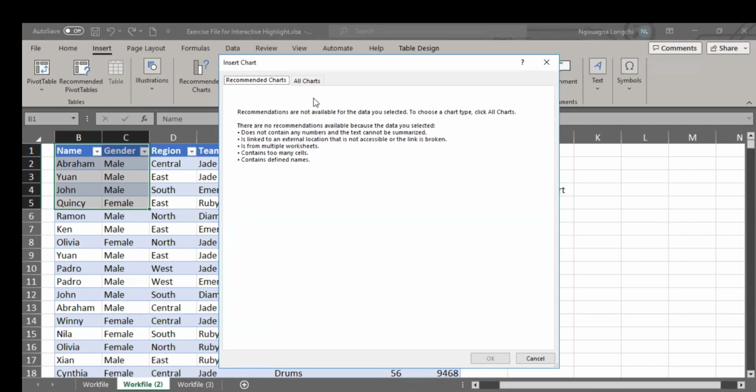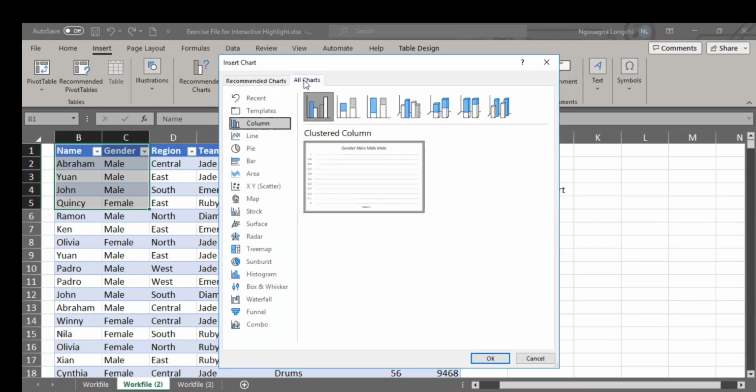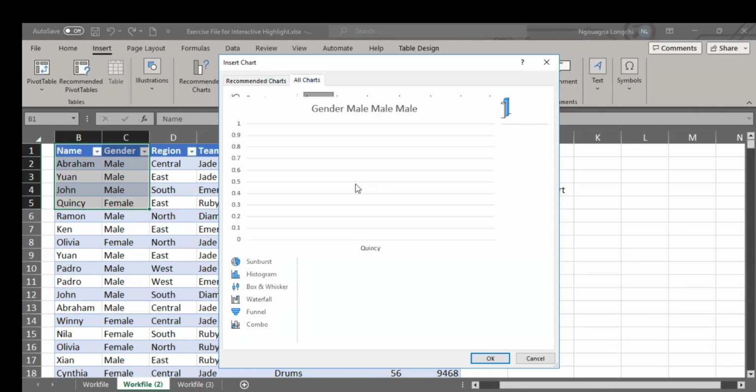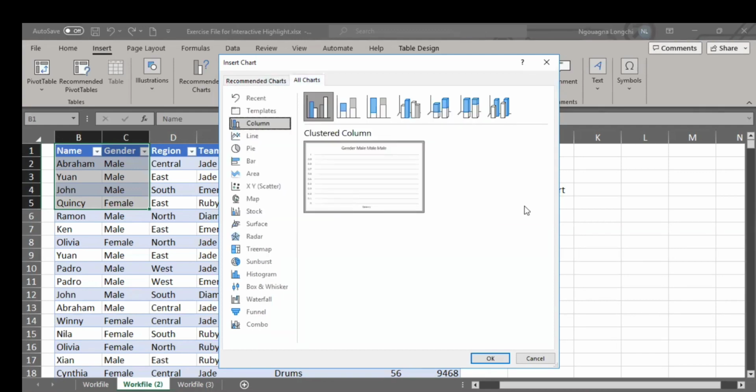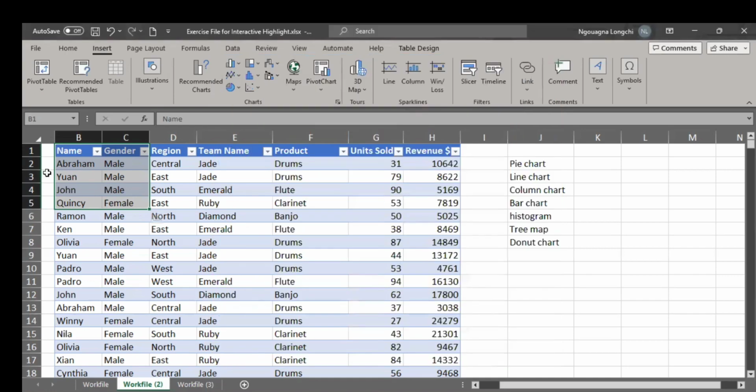All right, let me take all charts. When I take all charts, Excel puts a line, highlights column chart. I don't see anything there. You get the point? I think for line chart, there's nothing, because Excel has not seen any mathematical thing.